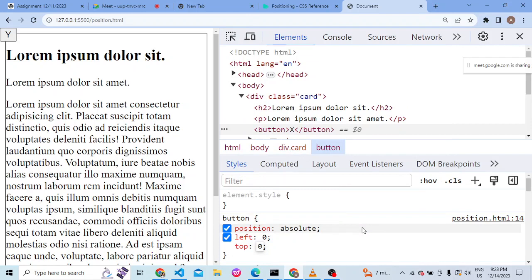Here also the reference point is the viewport. It starts moving, and the value will start ticking from the viewport, not from where it was. Unlike relative, where it was moving from where that element originally was.